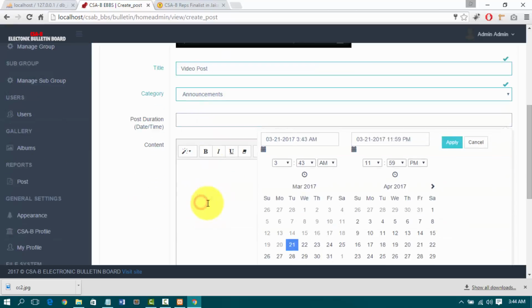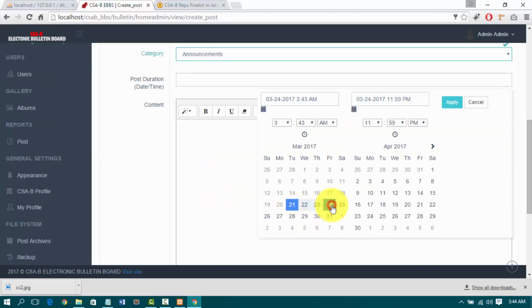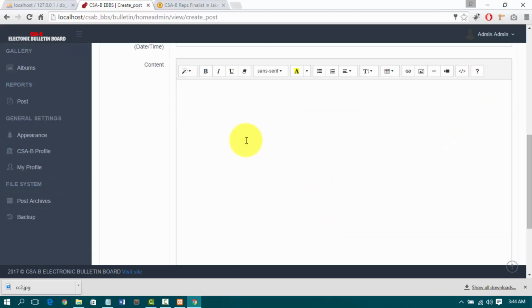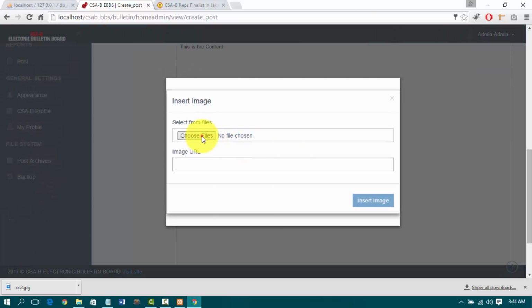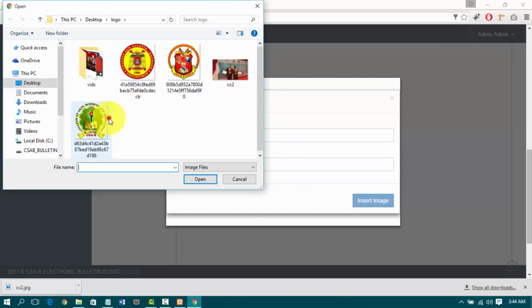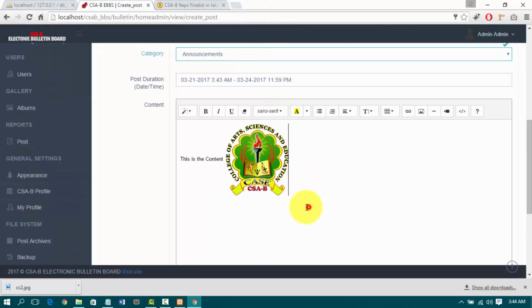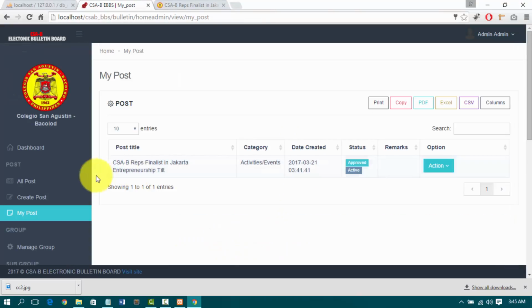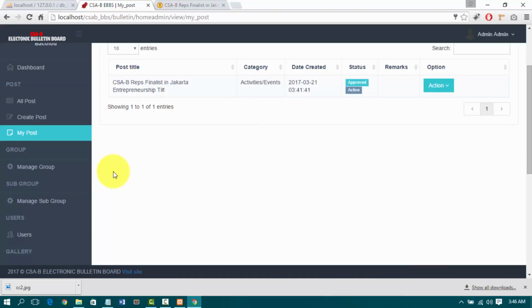In the post duration, you can schedule your post on when you want it to be posted in the main bulletin board. After you choose, you can put in your content. You can also edit your content like putting in an image, changing the fonts, font styles, and many more. After that, click Submit. And you can see your post in My Post. In this section, you can see your active and ended posts. You can also see the action button.